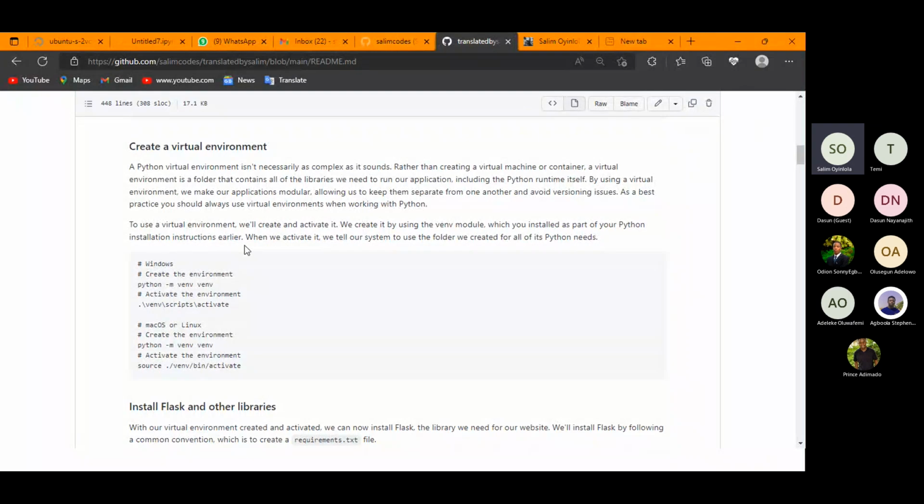Next up, we want to create a virtual environment. A Python virtual environment is not as complex as it sounds. Basically, you're creating a container, a folder that contains all the libraries needed to run your application, and you also include the Python runtime itself. It says here that by using a virtual environment, we make our applications modular, keeping them separate from one another and avoiding versioning issues. As a best practice, you should always use virtual environments when working with Python. So let's create that.